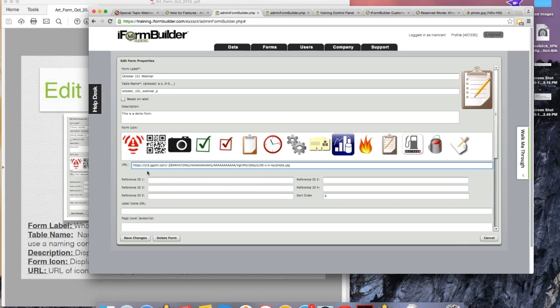So I've added my photo URL here. Underneath the form icon URL section, I have our reference IDs. Now these can be so powerful and really can change the way that your form is viewed because of reference ID 5. That's where I was able to add that border and that new color to the specific form, but also you're able to define what's being viewed in the table view if you're looking at data, and that's through reference ID 2.